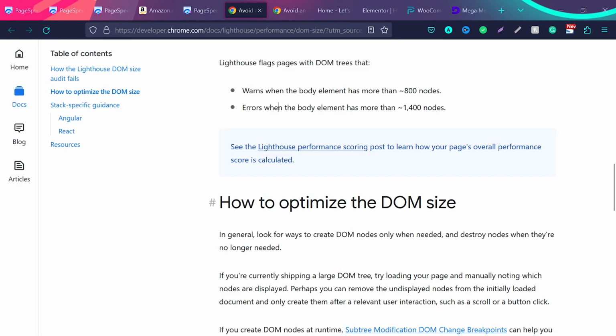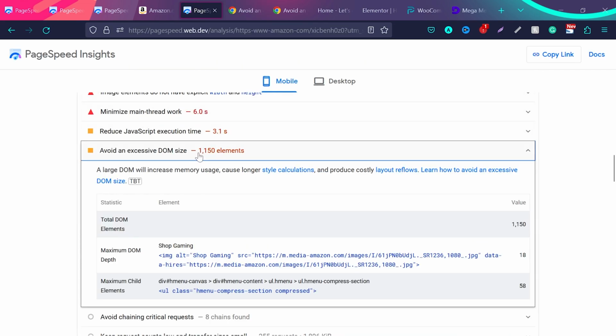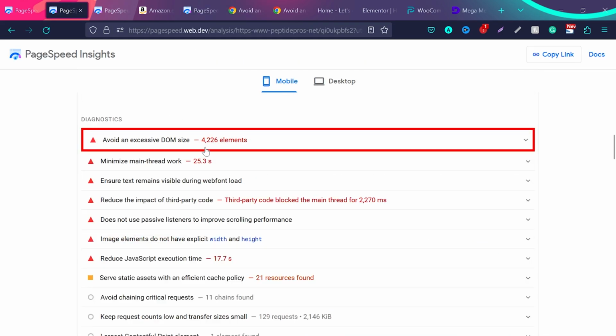As per Google Insight, when it is around 800, you will get a warning that your DOM is excessive in size. And when it is more than or around 1400 nodes, you'll get the error that it is too much. So in the case of Amazon, you can see it's 1150, so it's a warning here. And on the website I showed you, it is 4000, which is way more than 1400. That's why I'm seeing this error here.